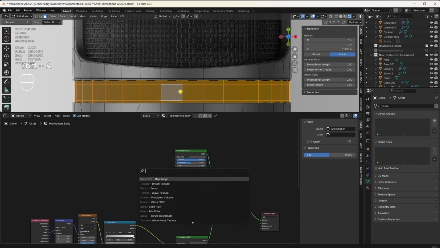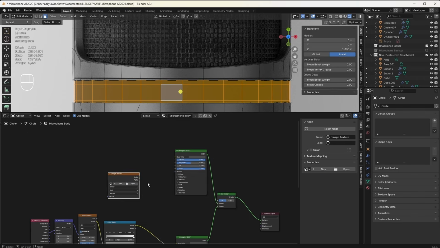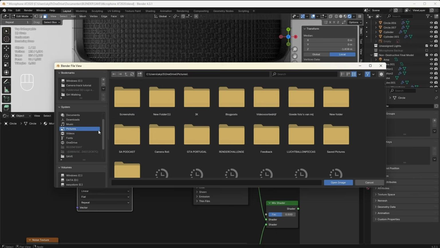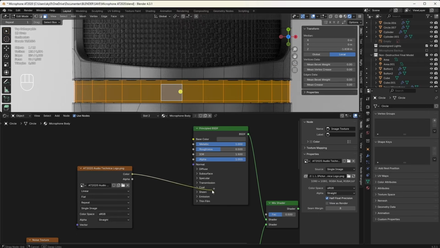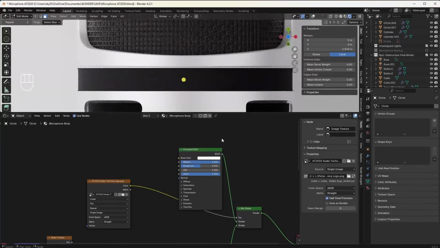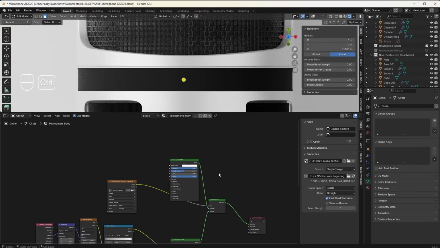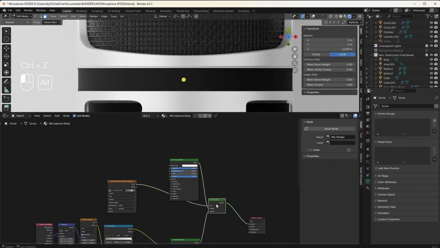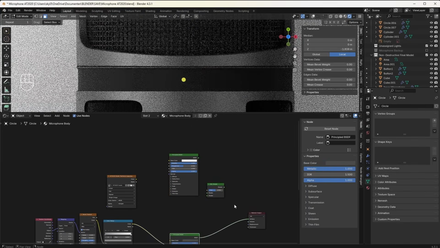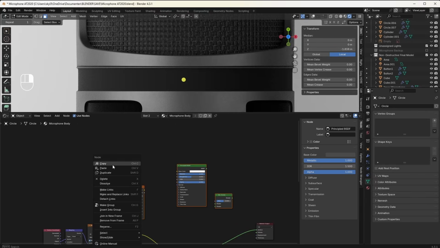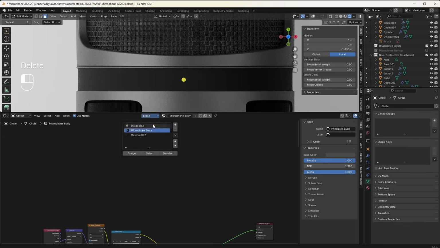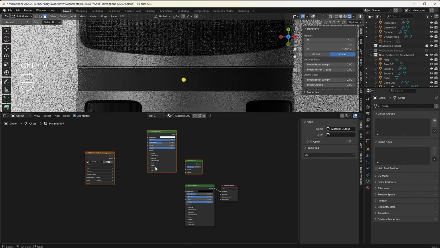So let's go over here, add an image texture. Let's open this up, pictures, there it is. Let's add it in and let's use it as the vector. Now I'm going to make this white and we are in the wrong texture. Cool. So let's break this down. Let's plug this in. Let's copy all of this. Let's delete it. Let's go to this slot right here.